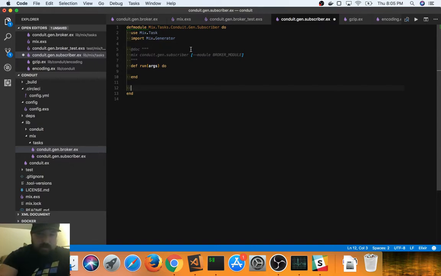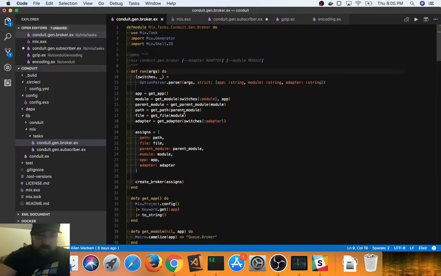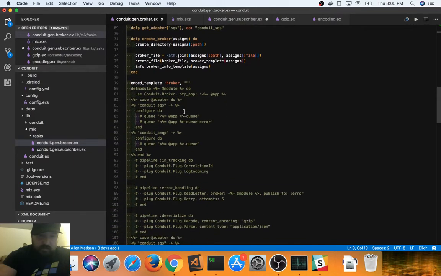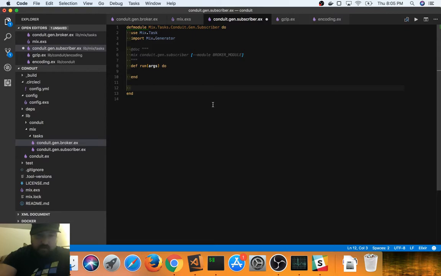So let's go ahead and, oops, this guy. We can take a look at how we're embedding a template. We're going to want to do something similar. Same thing for the info. So I'm going to do embed template. Give it a name. Here it'll be a subscriber. And then we give that a string. I'm just going to write out the code that I would expect here, and then I can fill it in with variables later.